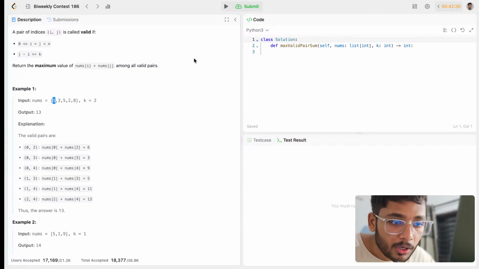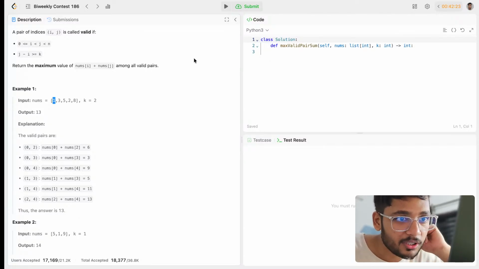Total accepted 18,030. What the fuck? How people are efficient? Like they are able to solve it within the time, faster and faster.